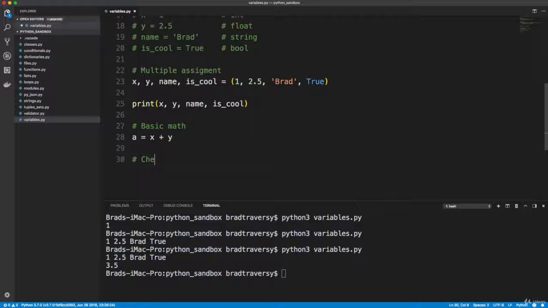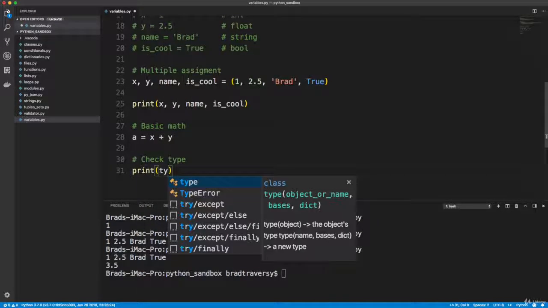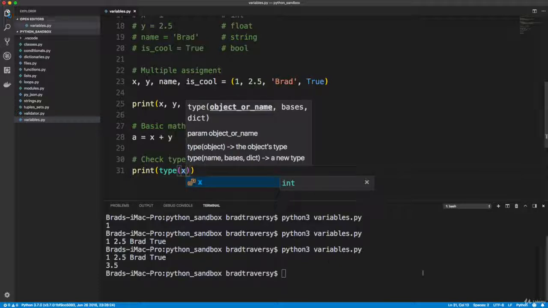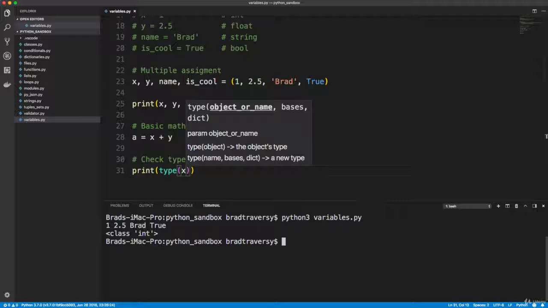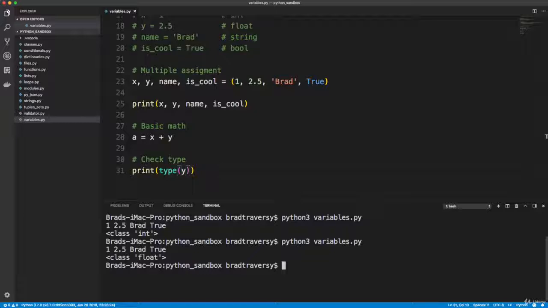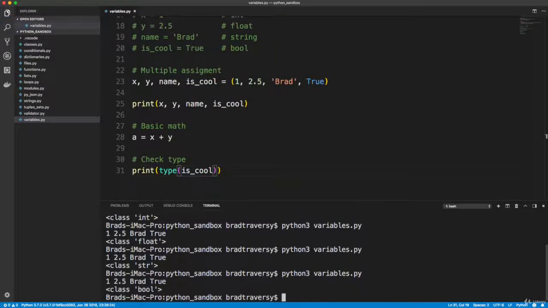Okay, if we want to check the type, put a comment in here. I'll say check type. I'm just commenting it so you guys have it to go back to. So we can do print, and then we just wrap whatever we want to check in type. So let's check, we'll say x. All right, we'll save that, clear this up, and run it. This is just from this print up here, but this is what we got. So it just gives us class int, because it's an integer. If we do y, and we run that, we get float. If we do name, we get str, and if we do is_cool, we get bool.